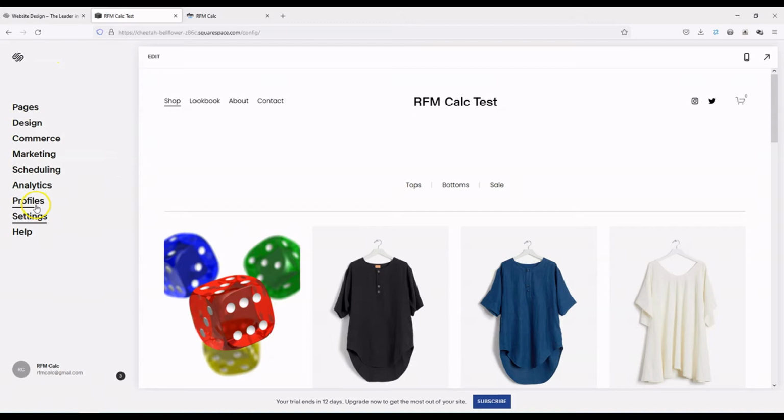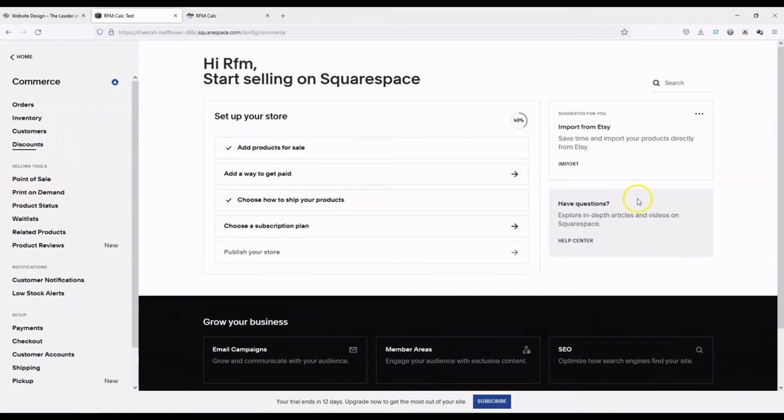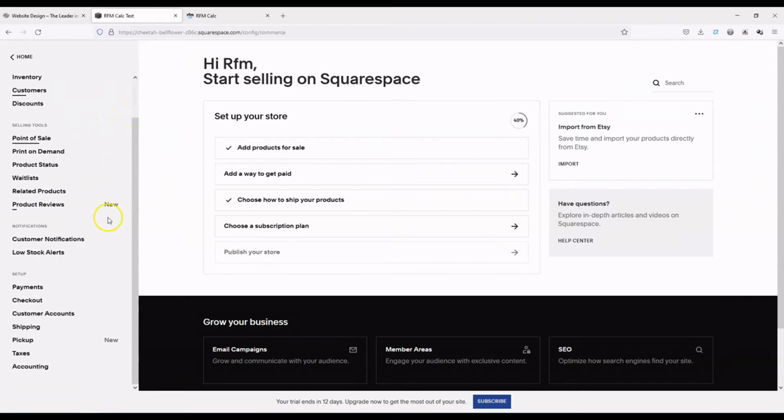And then you've got various other profiles and settings here as well. But the bit I'm really interested in today is the commerce section. So this is what powers the e-commerce functionality for the Squarespace store. What I've done is I've set up a few test products and placed a few test orders. Again, it's pretty easy to manage. So you've got your setup down here in terms of payments and checkout and your shipping methods and so on.